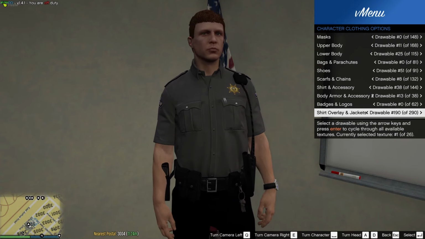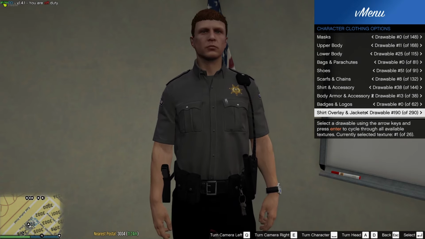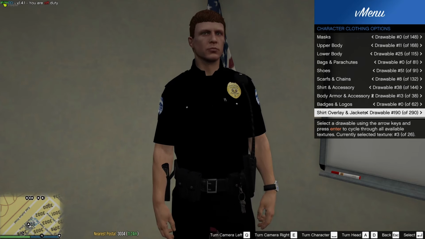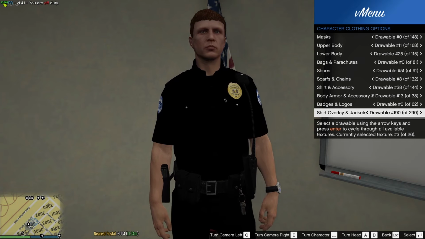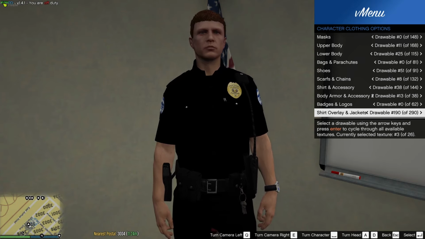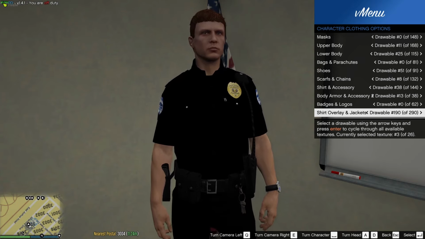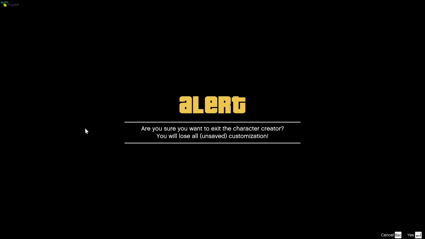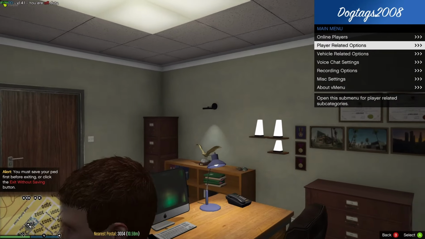Now, shirt overlay and jacket is going to be 190. As you can see, it's got sheriff, state police, LSPD, and then the next time, and all you got to do to change through those is press the enter button on your keyboard. And this one's my LSPD. That's all you got to do. These are the uniforms. You can go through, save them like I did.